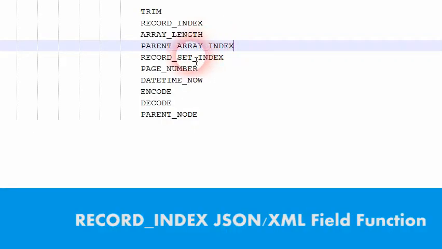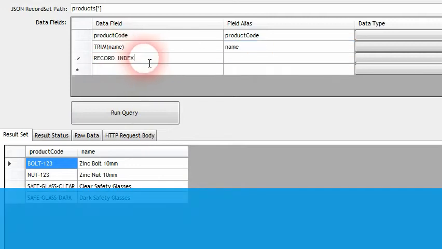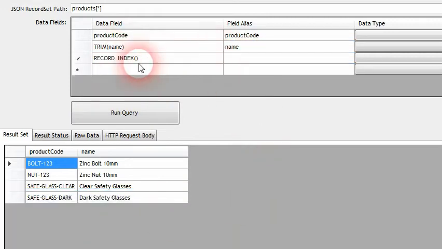The next function we will look at here is the record index. So if we put that into another field, the record index function can accept 0 or 1 arguments, and its purpose is to return the number of the record that has been retrieved from our record set path and then within our data. So it basically allows us to put in the numbers 0 to 10 if we were getting out 11 records. So we can just call that a record number.